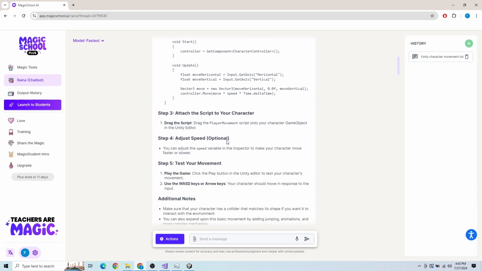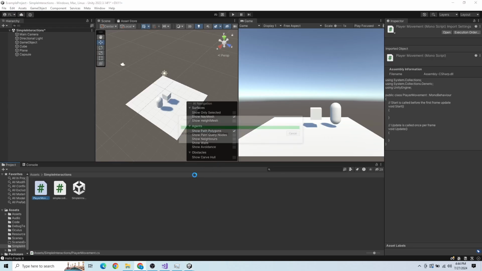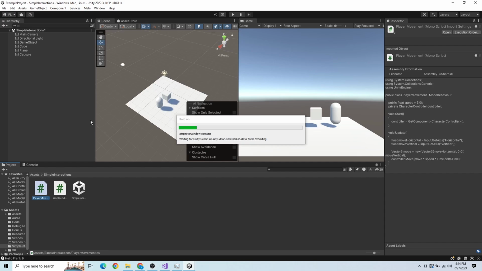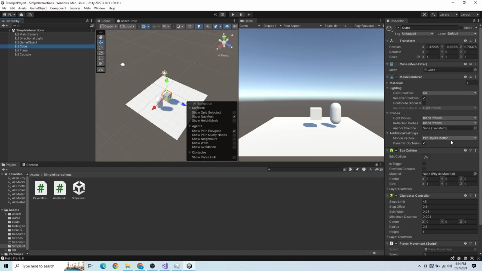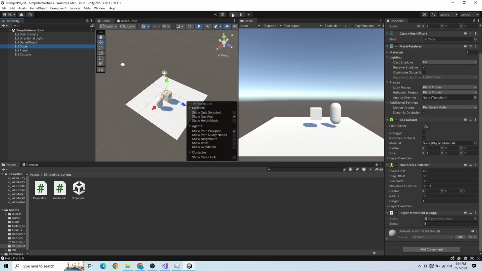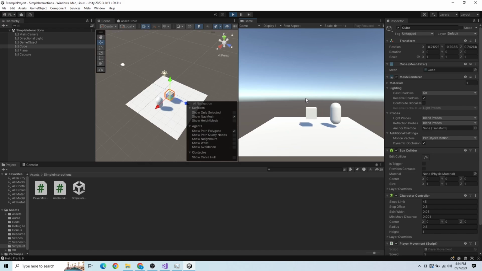And then what else does it say? Add it to my character, adjust the speed, and test the movement with the WASD keys. Alright, so we'll just go ahead and do that. Add my player movement to the cube. And we see that it's added here. Let's press play, and we can use the WASD keys to move it.